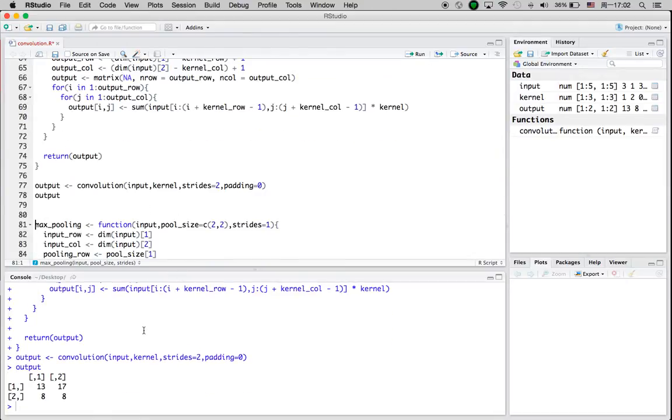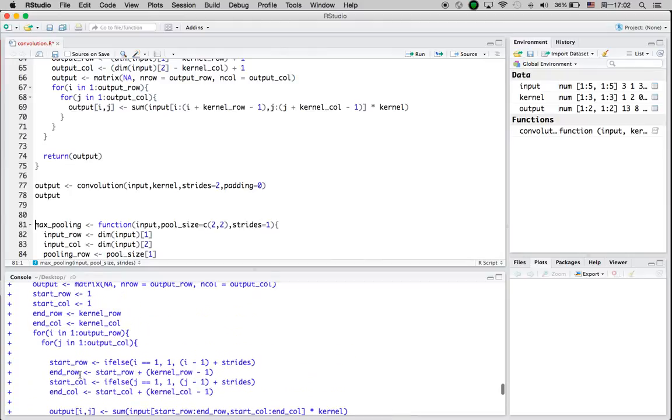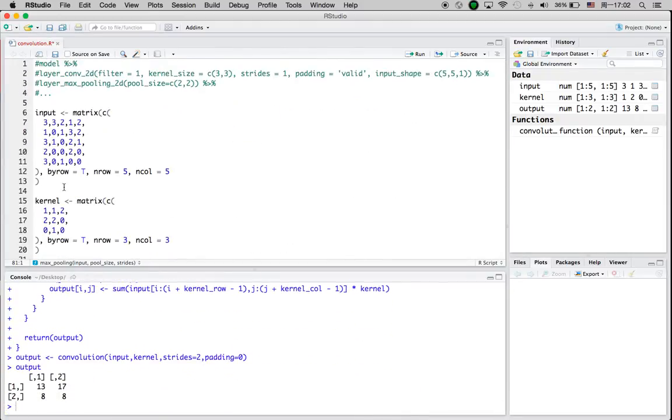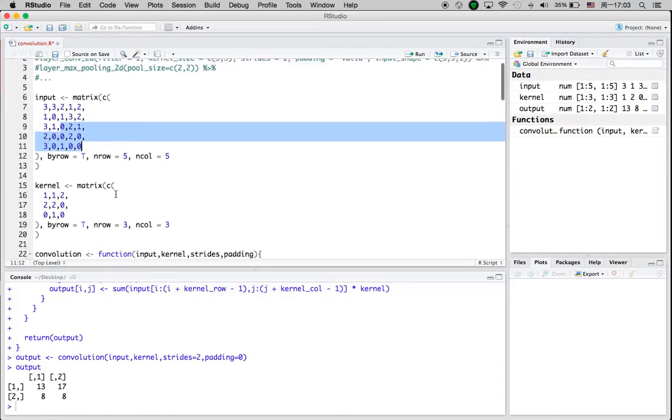Okay. Yep. So the output is now 2 by 2 elements. The 13 comes from these 9 elements multiplied by the filter, and the 17 comes from these 9 elements multiplied by the filter. Again, we move to the right by 2 elements, and we also move down by 2 elements. So the 8 in the output comes from these 9 elements multiplied by the kernel, and the other 8 comes from these 9 elements multiplied by the kernel. As a result, we have a 2 by 2 output in this case.